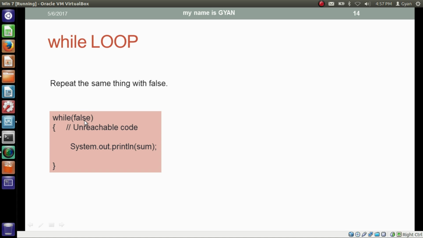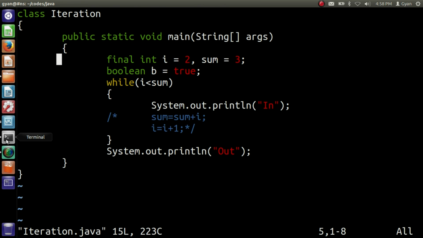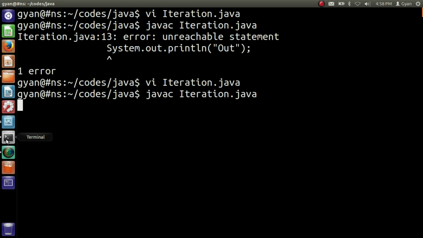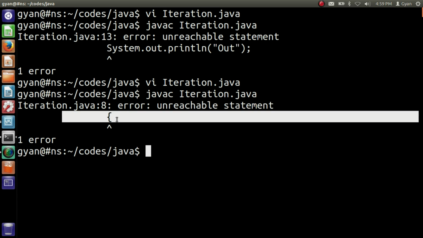If we pass the boolean literal false in the while parentheses, then the while body itself will never be executed. And since we are passing the false literal, the compiler at compile time can detect that the while body will never be executed, and it will throw an error: unreachable code at the opening brace of the while body. Let me try this code in a Java program. Open iteration.java and write here false. Save and compile it. Javac iteration.java. The compiler throws an error that there is an unreachable statement at the opening brace of the while body.